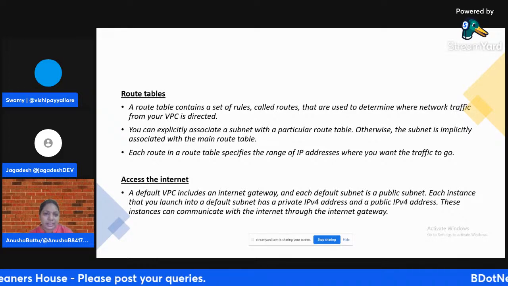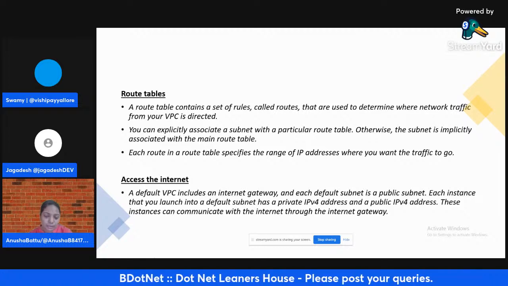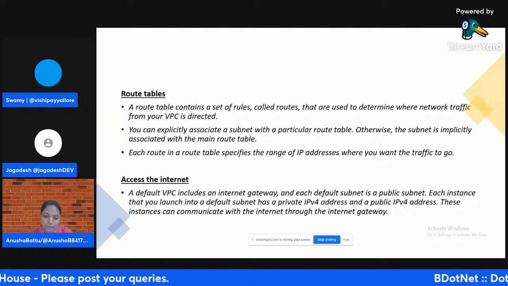A route table is just a set of route rules, where we have some IP address range and those IP address ranges have to be directed to a particular resource or location. Those rules will be there. That is called a route table.